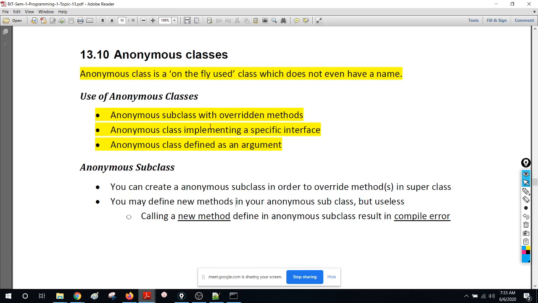Anonymous class means a class which is created on the fly and used, which does not even have a name. That is why we call it anonymous. Anonymous means a class without a name. Why are we not giving it a name? We are going to use it only once. If we are going to use it only once, there's no point in giving it a name. We just create that class, an instance of that class, use it, and you are done.